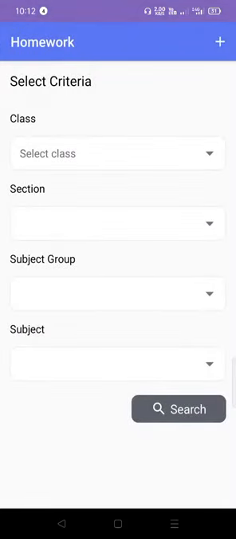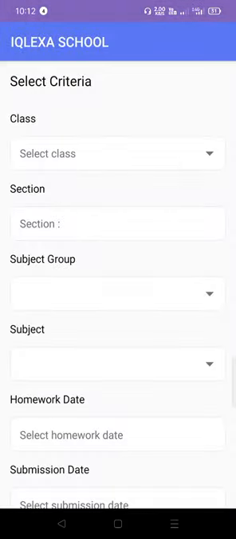Now with the homework. Click the add button. Select the class. Let's say the class is demo.